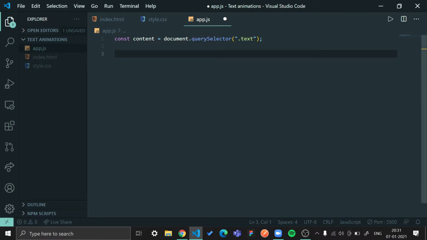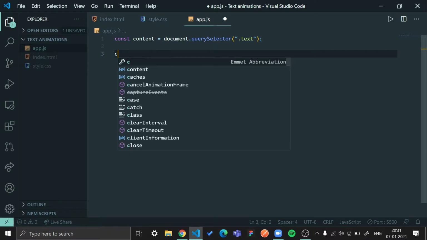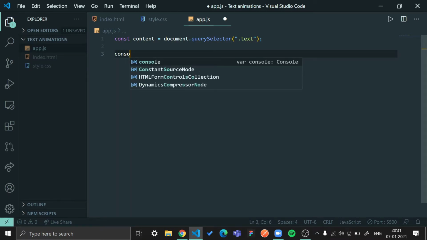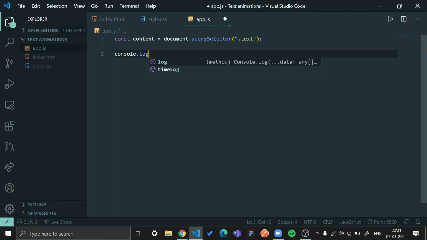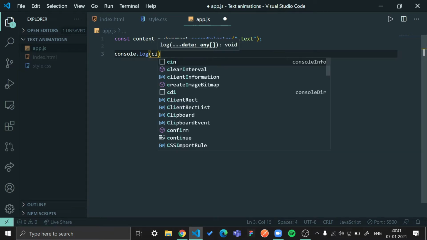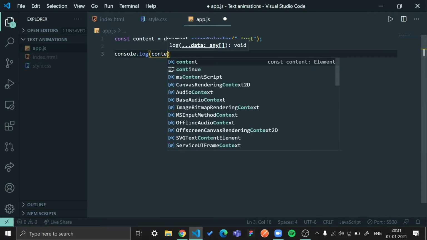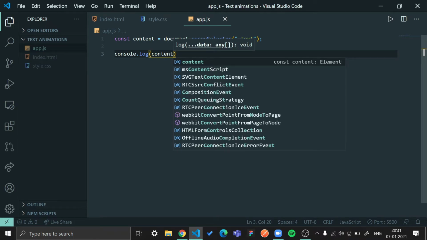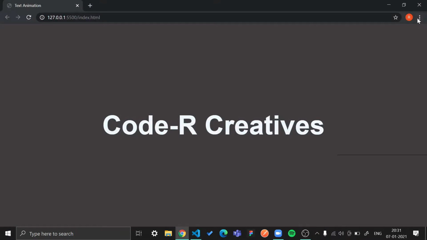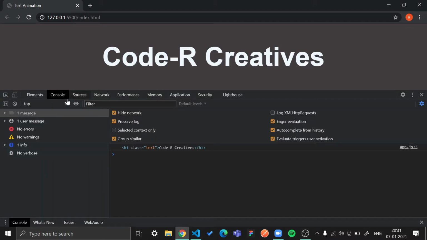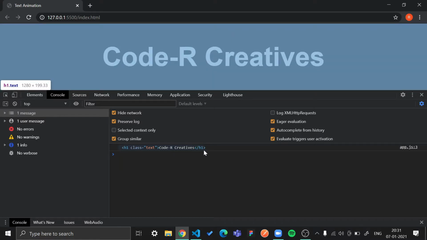After doing this, I will be saying constant. Now we have our text, but when we do console.log and just write content, and save it, and let me open my browser and developer tools. Here in the console, you can see that we have h1 with class and then this whole tag, but we just want this content.